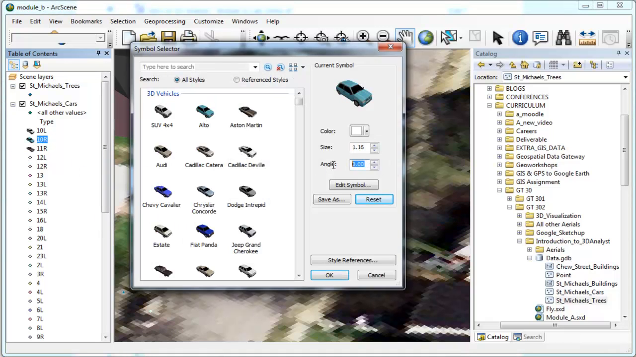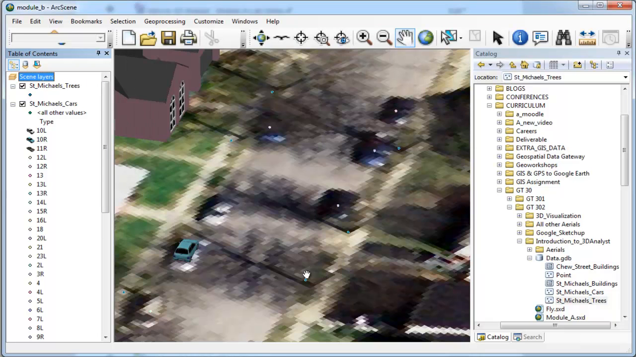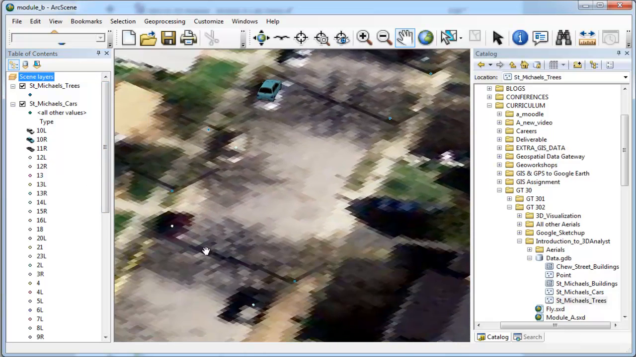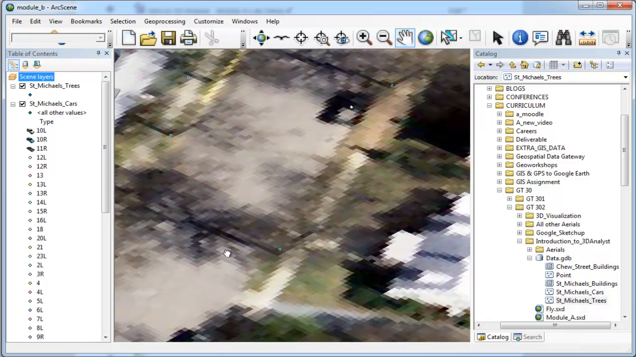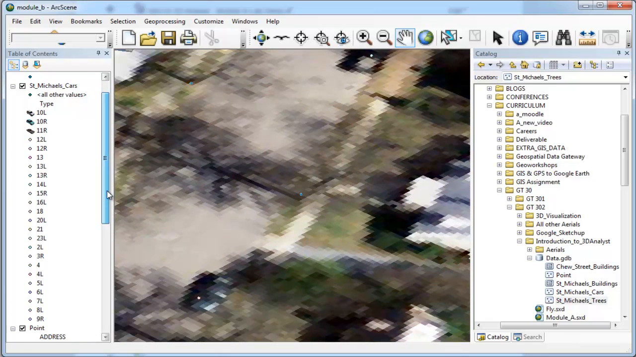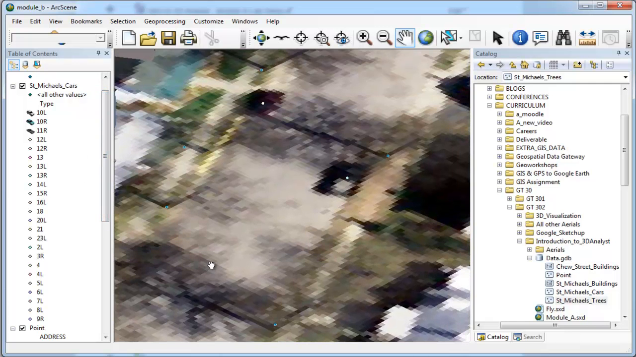So that one might be an angle of 118, hit OK. It's actually facing the wrong direction. It will take a little bit of time for you to figure out the correct angles for your cars. So take a crack at that. If you give up a little bit on it, I will understand. But take a try at rotating and putting individual cars on there.